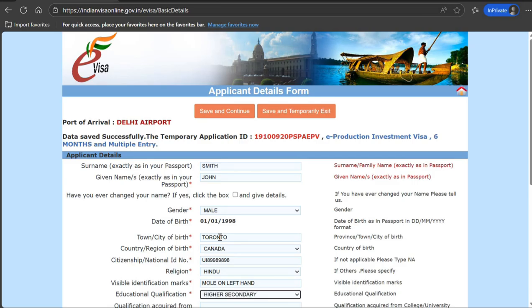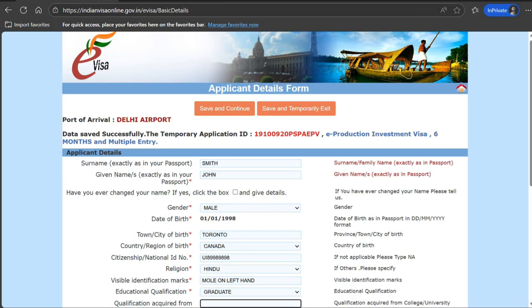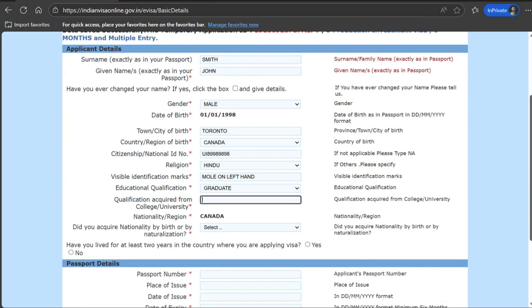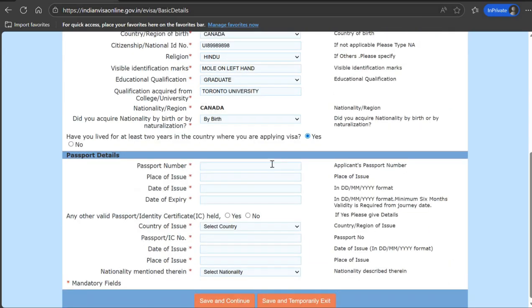Education qualification, I said graduate. Qualification acquired from college, university, I just put University of Toronto. Did you acquire nationality by birth or naturalization? I said by birth. Have you lived for at least 2 years in the country you're applying from? I said yes. Okay, passport number, place of issue, let's say Toronto.